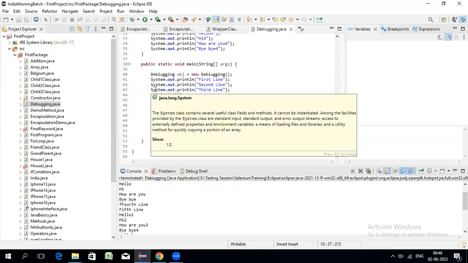Is that clear? So how to put a breakpoint? Go to that line, to the left of the line number, and double click. Very good.